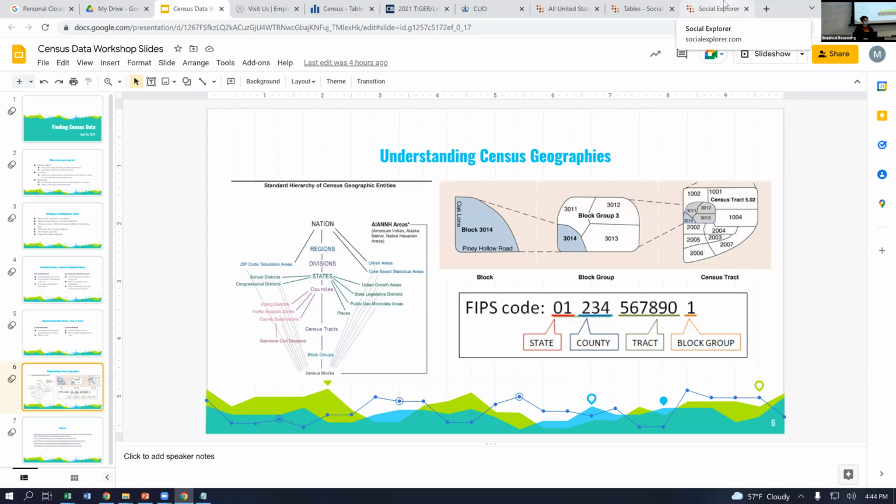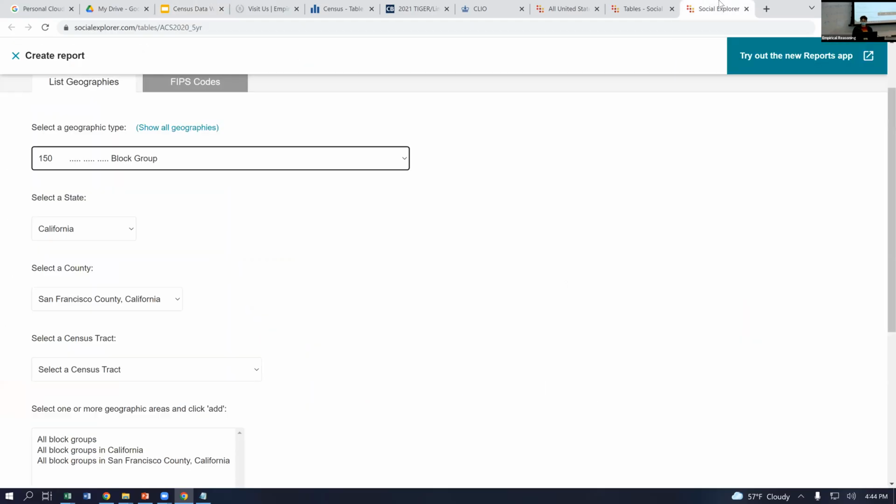The only place where there is a geographical difference in things that sound the same is zip codes and zip code tabulation areas. Those are actually a little bit different. Okay, thank you.